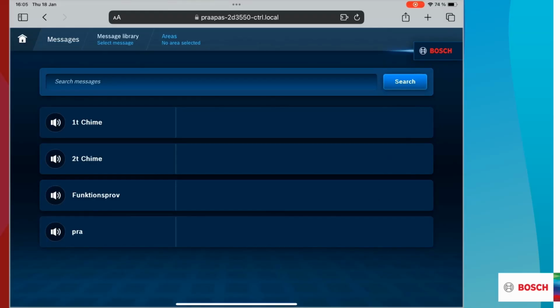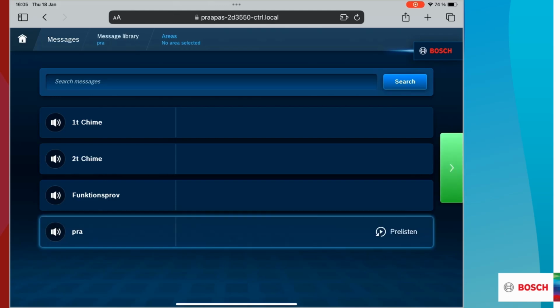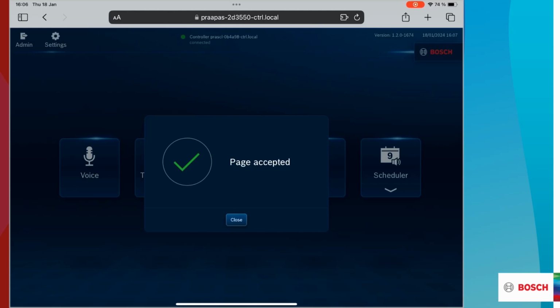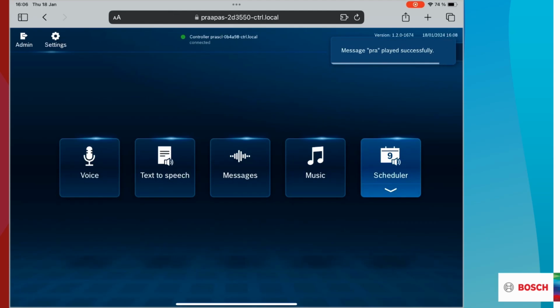So here we can see the messages. And here we can play a test. So let me play the PRAESENSA announcement. I can pre-listen to it on this device. Or I can send it out to one of the zones. Let's go to our bistro in this case. And it plays with the start and end tone that we've defined in the system.